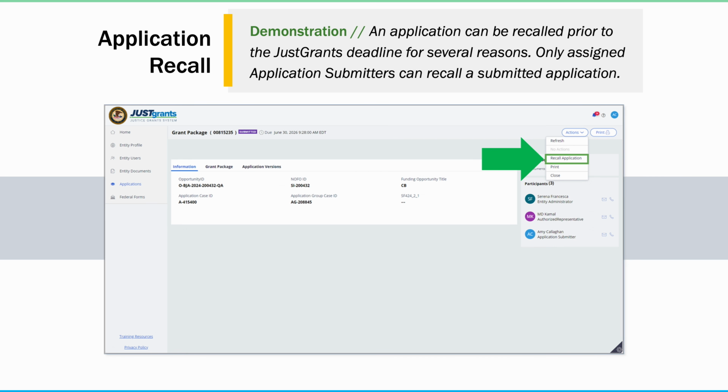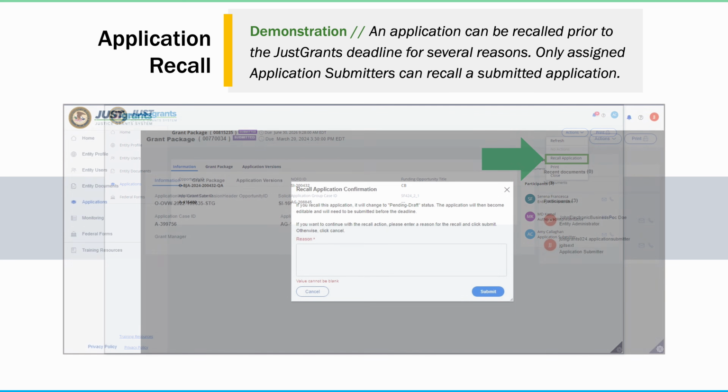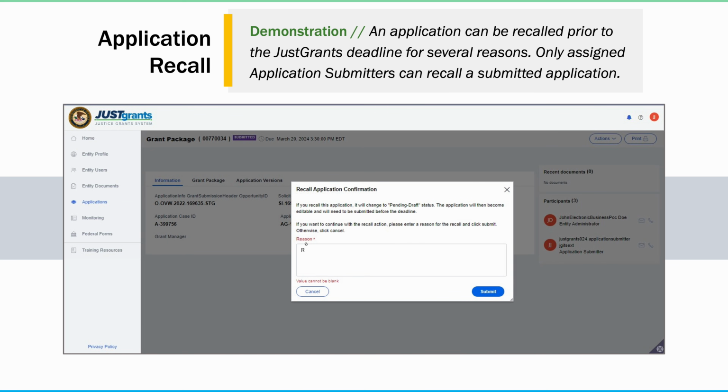Select Recall Application from the Actions menu. This will make a pop-up window appear. Enter a reason for the recall in the Recall Application Confirmation pop-up window. Select Submit to continue with the recall application process. If you select Submit, the status of the application will become pending draft. Or select Cancel to return without any changes being saved.